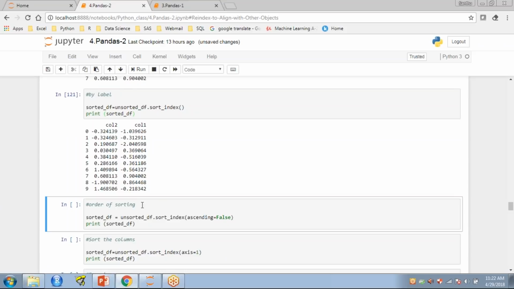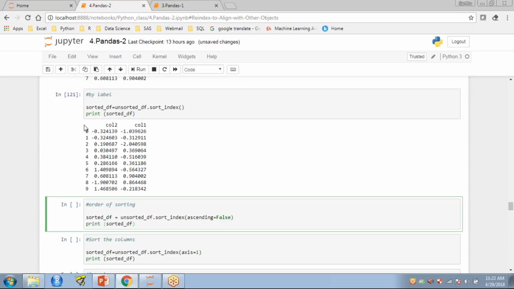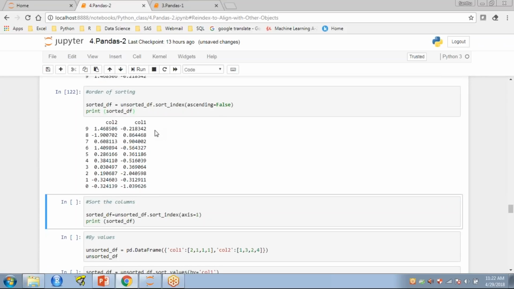The same thing, by default, I hope everybody knows ascending order is the default. If you want descending, you can use ascending equals False, which means it will give 9 8 7 6 like that. So let's print this. See, 9 8 7 6 5 4 3 2 1 0. So it is giving the reverse order, the descending order. Like that you can do those things.